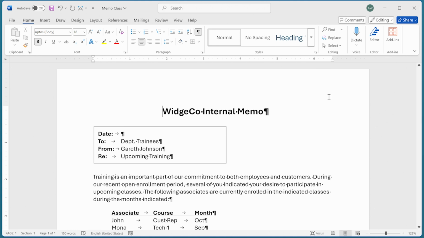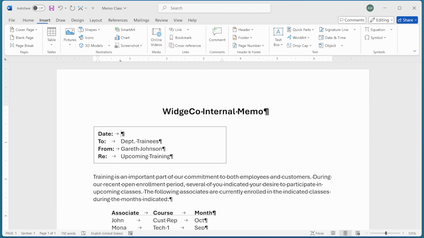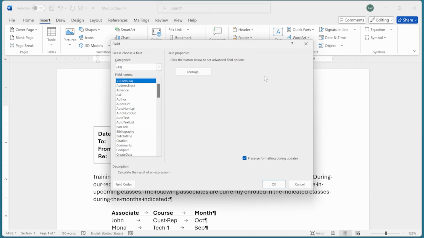All you need to do is go ahead and position the insertion pointer where you want that date to be inserted. Now we're going to jump over to the Insert tab of the ribbon. We're then going to use the Quick Parts tool over here at the right side of the ribbon, and then we're going to choose Field. That displays the Field dialog box.